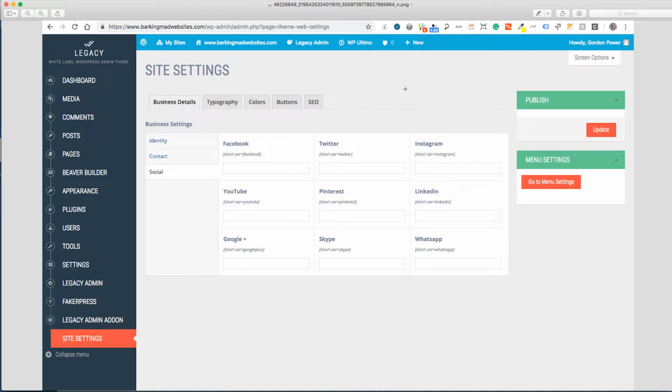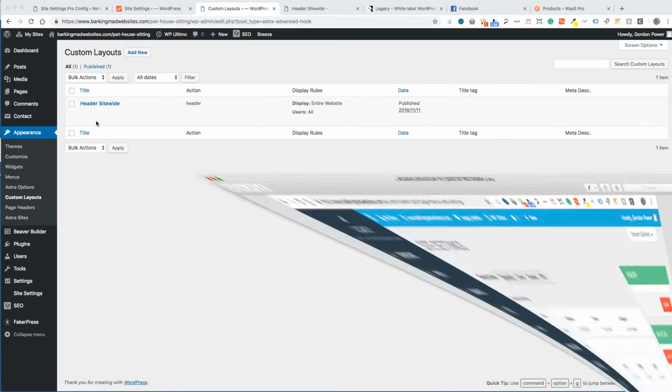There are different ways of doing this. This is only one method. You can do settings pages with Pods and Metabox and ACF, Advanced Custom Fields as well. But we will go ahead and do this anyway.